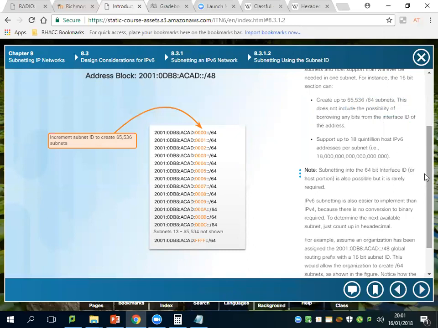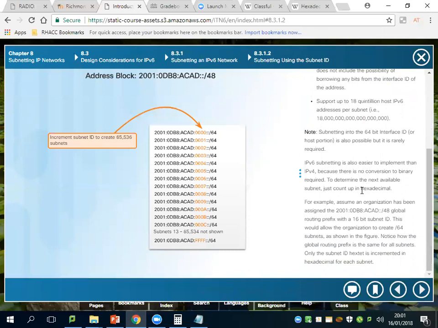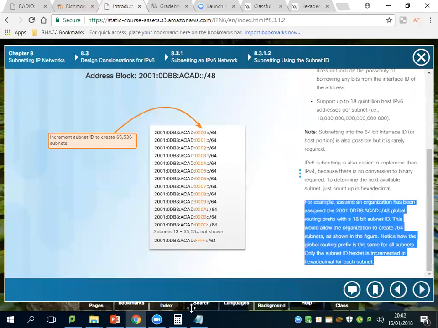It says it supports up to 18 quintillion host IPv6 addresses per subnet. Oh my word, 18 quintillion. Okay, so no conversion to binary is required. To determine the next available subnet, just count up in hexadecimal. Just go up in values. That's what you've got to do. So, an example is given here. Let's zoom this up and make it bigger text.